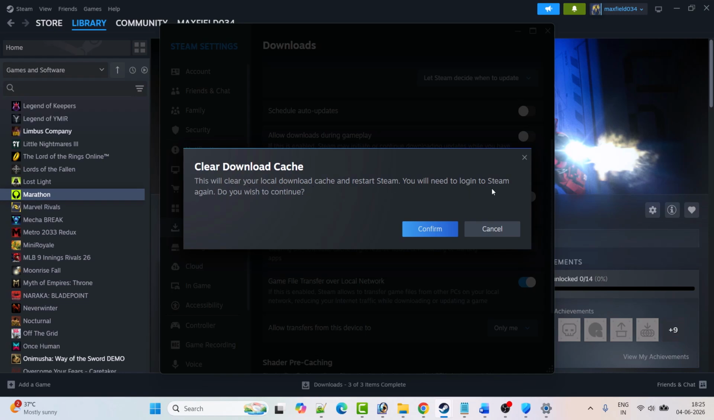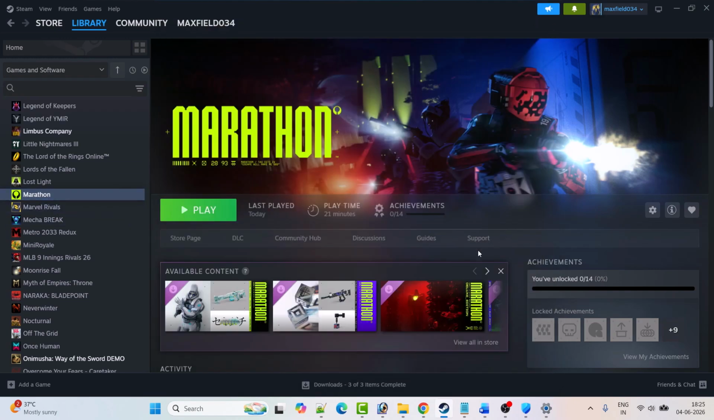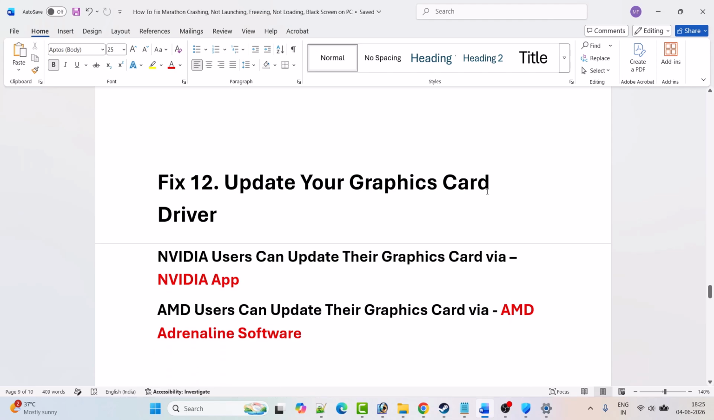You will need to log in to Steam again. Do you wish to continue? So if you agree, click on confirm. This will close Steam and then it will relaunch Steam, and then you can go ahead, launch the game and check. Fix 12 is to update your graphic card driver.